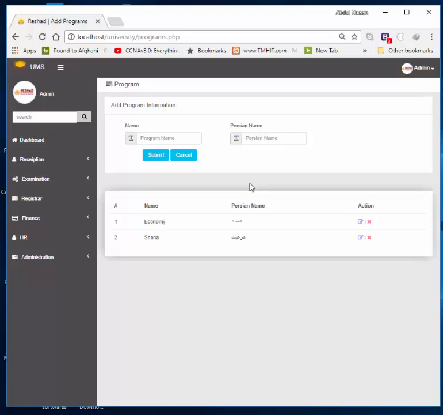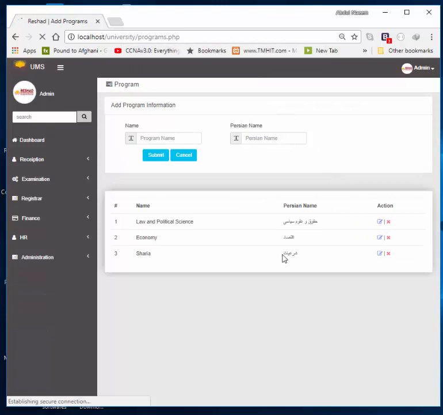And the third program is law and political science, as you can see here. Because I have added it before, I'm just going to create a video demonstration for other people, so they can see how to use my application. So here, law and political science in Persian, I think is حقوق وعلوم سياسي. I'm just going to copy paste it and edit. So that's enough.